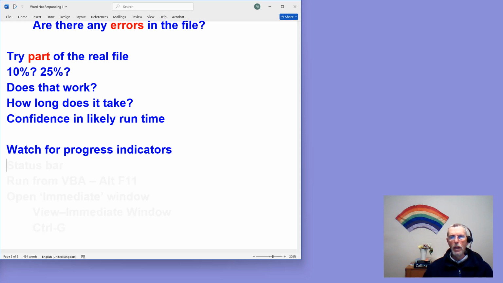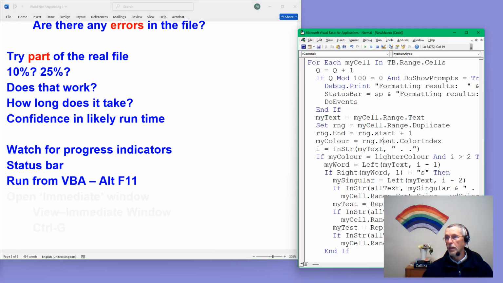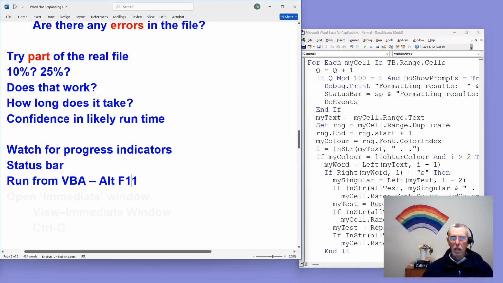In many of the macros, which are long-running macros anyway, I put progress indicators on the status bar, which is the bar down the bottom here. I put some text up sometimes. And when you run it from VBA, so if we press Alt F11 and get VBA up, there is a window that we can get there. So let's have a look. That's what's called the Immediate window.